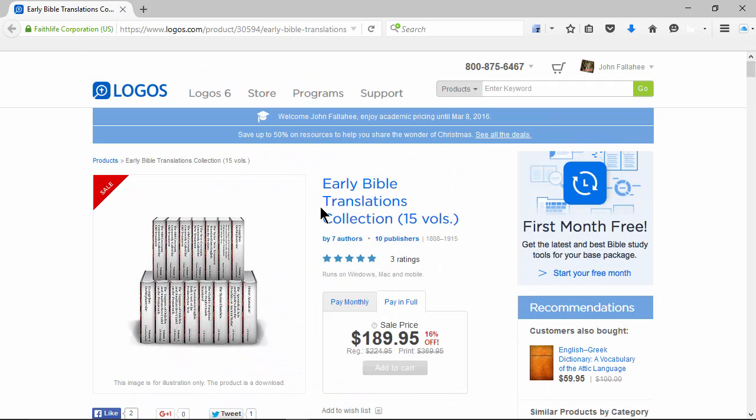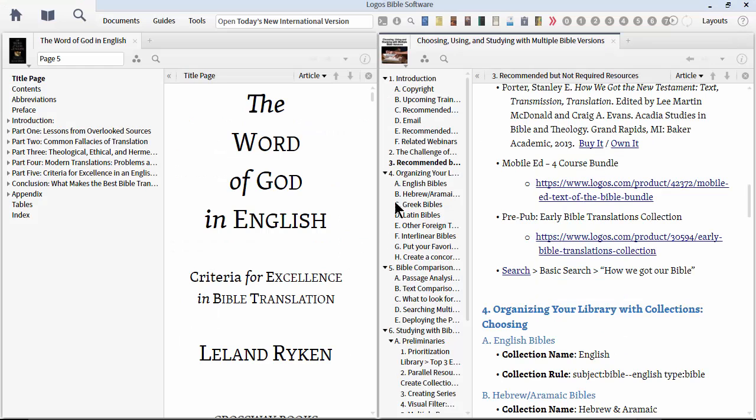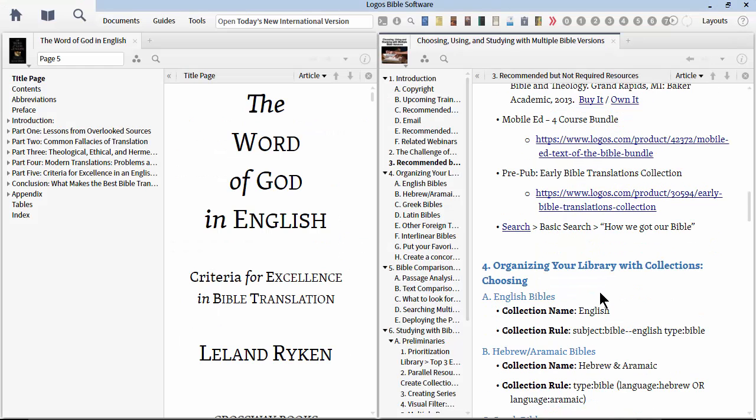Again, this won't completely give you all the Bible translation, but it can be a wonderful addition to your library. Okay. The next one is a simple search that can give you more information about how we got our Bible without going and buying new books.